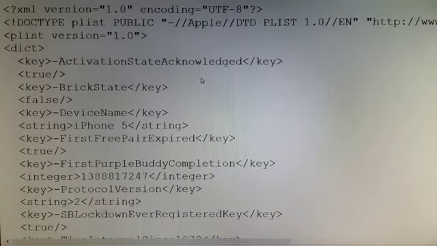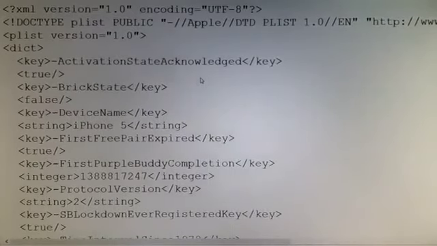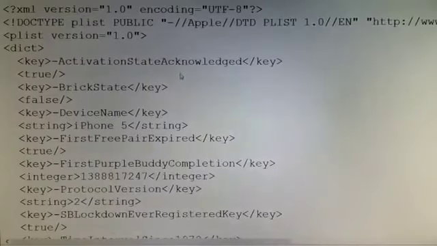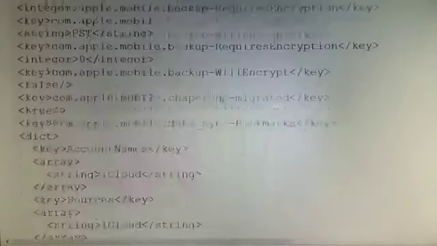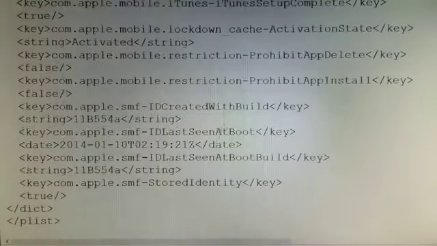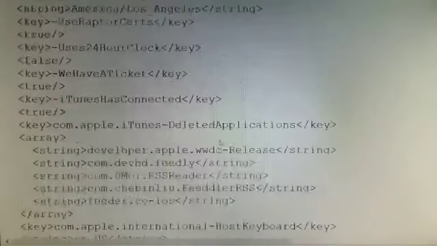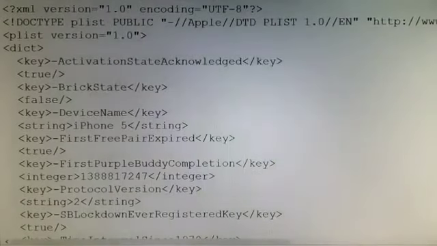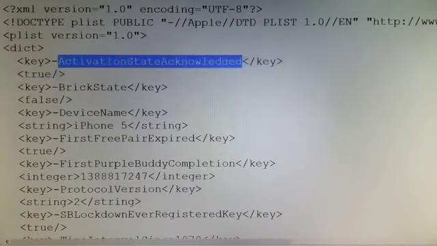So the file we have here, that I'm going to display to you, all right, this is the primary file. This file is what is controlling all of the iCloud lock screen and the whole bricking of the phone and everything. So, for example, here we have activation state acknowledged. Now, this is the modification that I've made already, and I'm going to show you the result on an iPhone 5 right now and show you what happens.